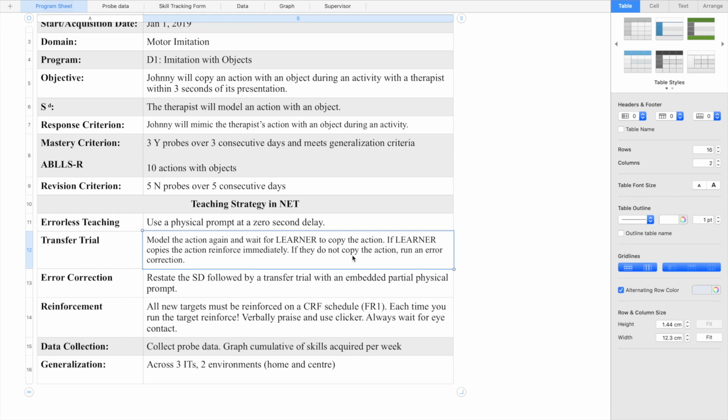So if they don't copy your action, you're going to go into an error correction. And remember, the error correction is here, you're going to restate the SD, and it's going to be followed by a transfer trial with an embedded partial prompt. So if it's shaking the tambourine and I'm using a full physical prompt, I do that first, and then I run my transfer trial. The child gets it wrong. They don't shake the tambourine. They just maybe touch it. So then I'm going to do an error correction after that.